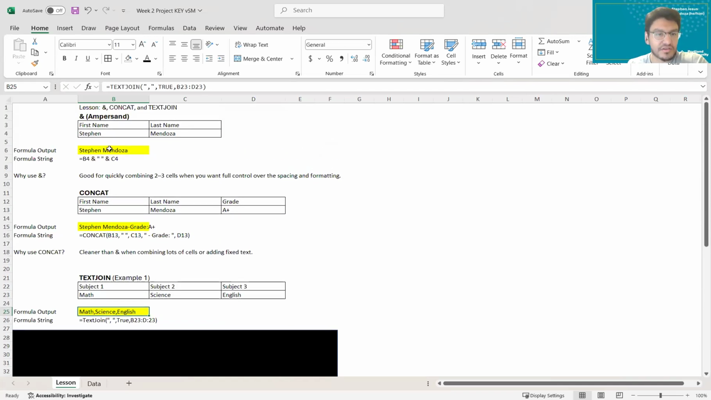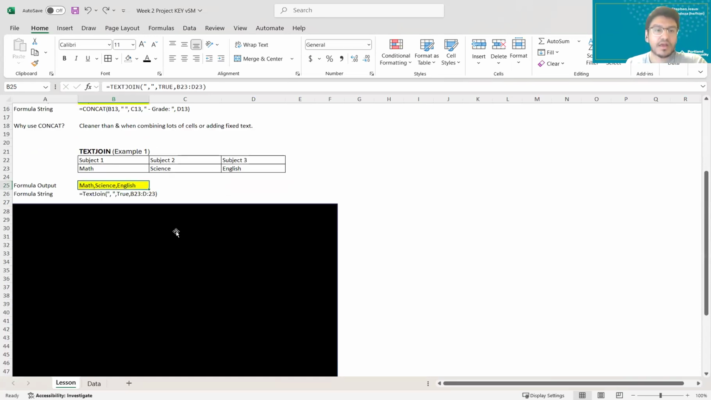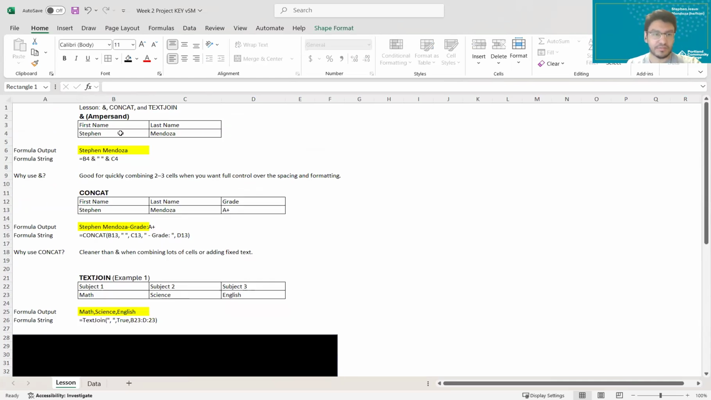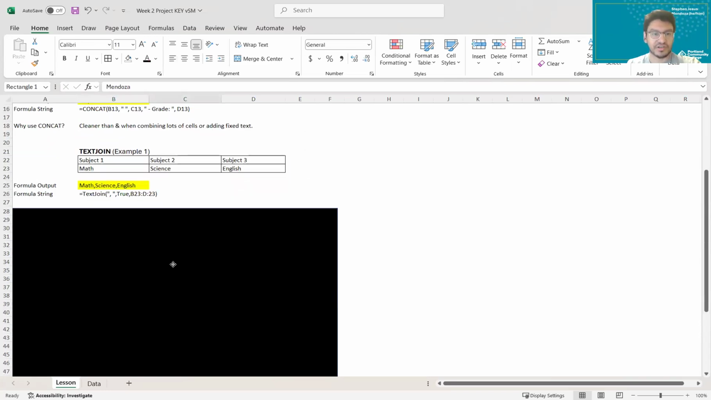You see it's a lot faster to use than saying equals B23 ampersand space, quotation marks, ampersand, C4. You can basically just highlight this full set, and then you can figure out what you want in between them. This first portion here, the quotation mark, comma, quotation marks, is what you want in between each of these cells. So if you want to instead put a period, you can put math dot science dot English. It's really yours to play around with. I think text join is a lot quicker to use, so I'd recommend it if you're using it for things beyond just first name, last name, or 2 different cells that you're trying to merge.